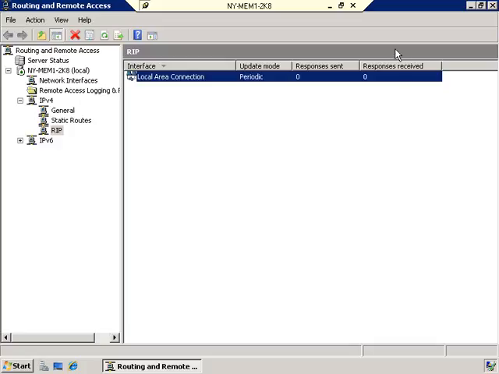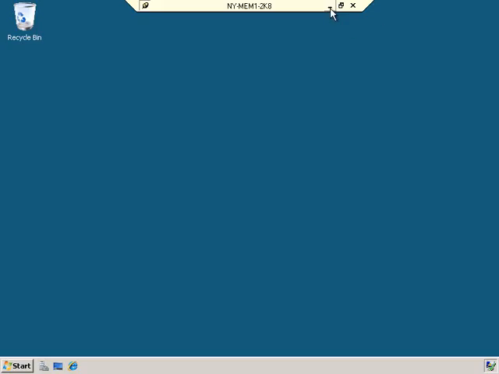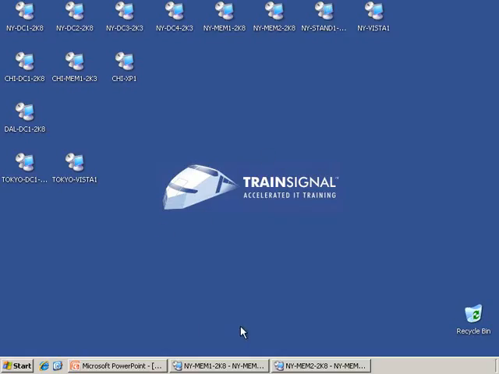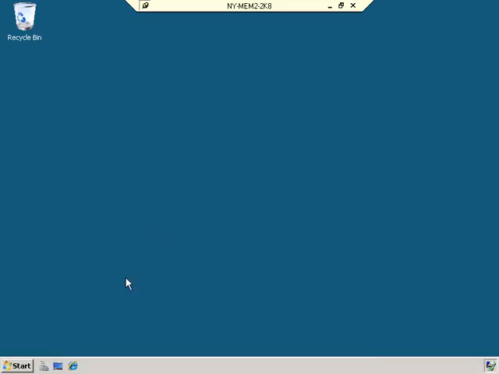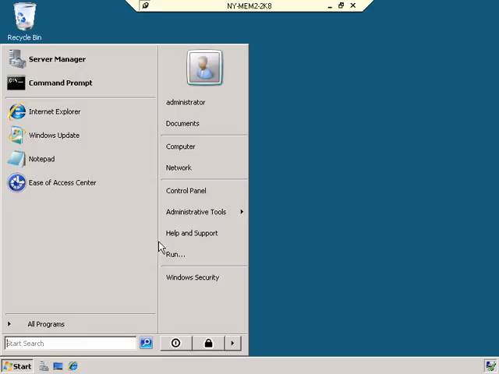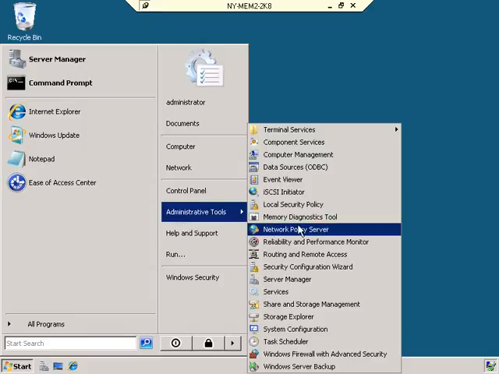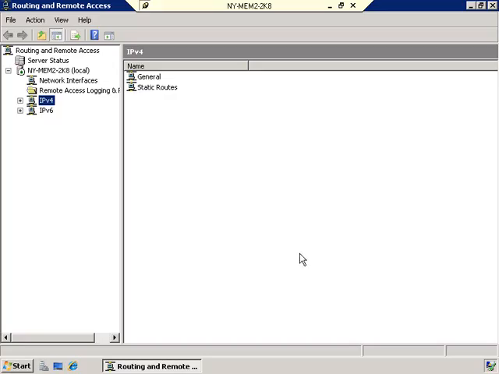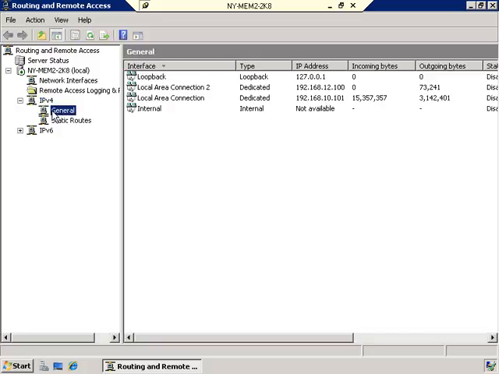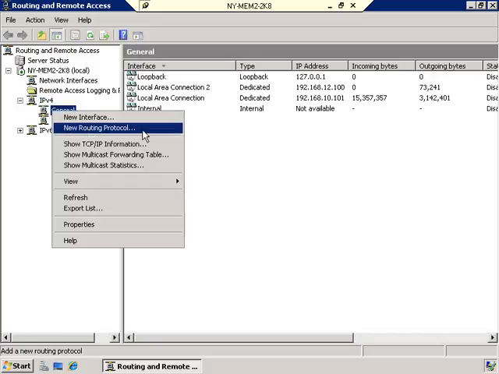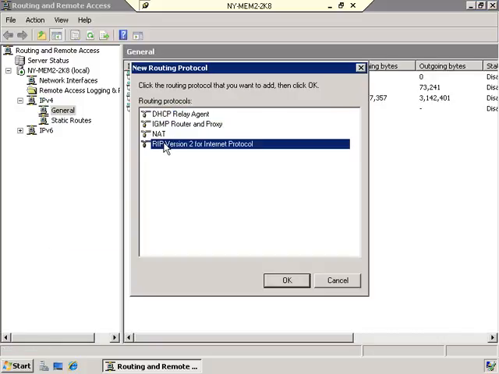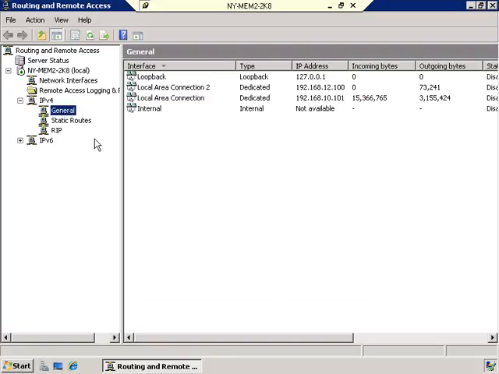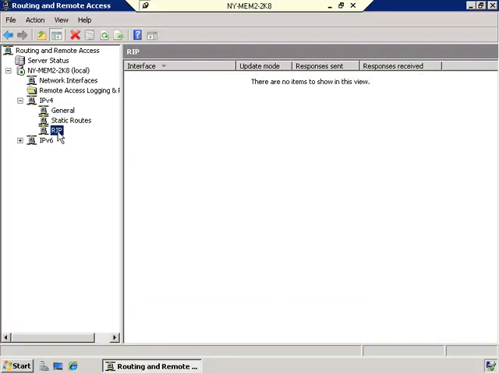So let me go ahead and close out of this computer and open up New York Member 2. Now on New York Member 2, I am going to do the exact same thing. So I'm going to go back to Routing and Remote Access. I'm going to right-click on General, select New Routing Protocol. I'm going to select RIP. I'll click OK. Highlight RIP.